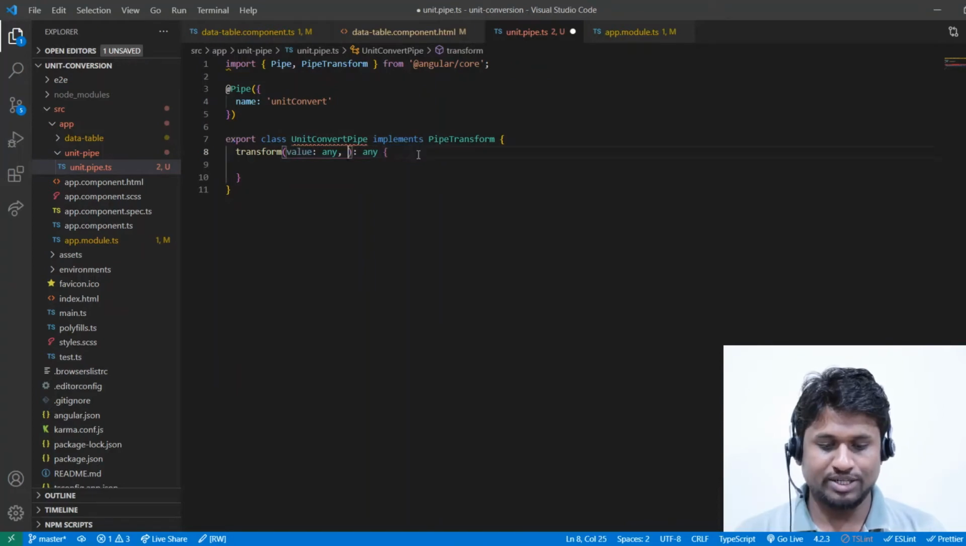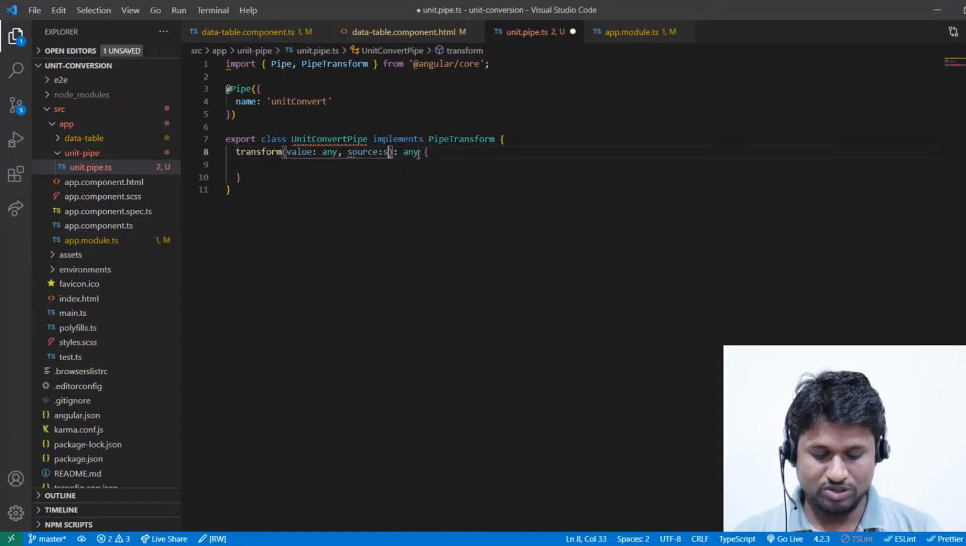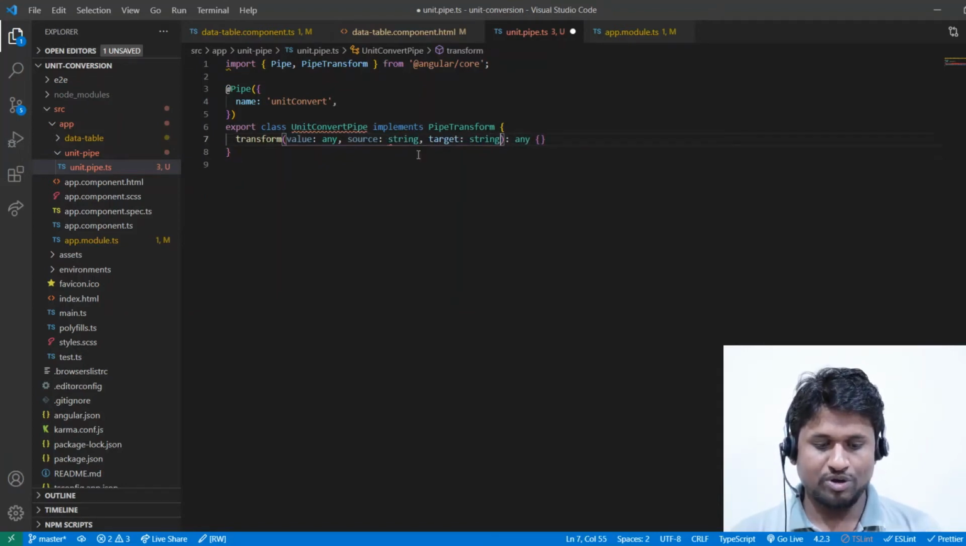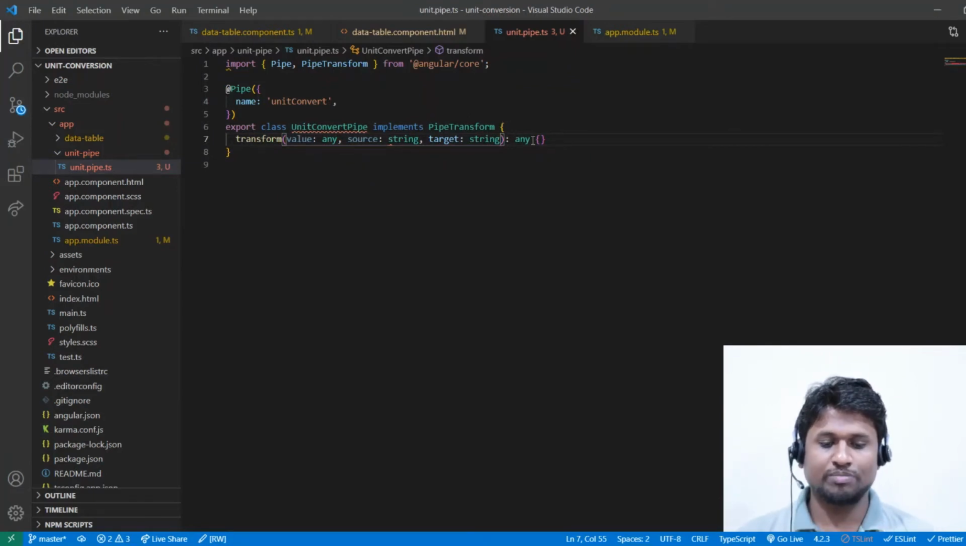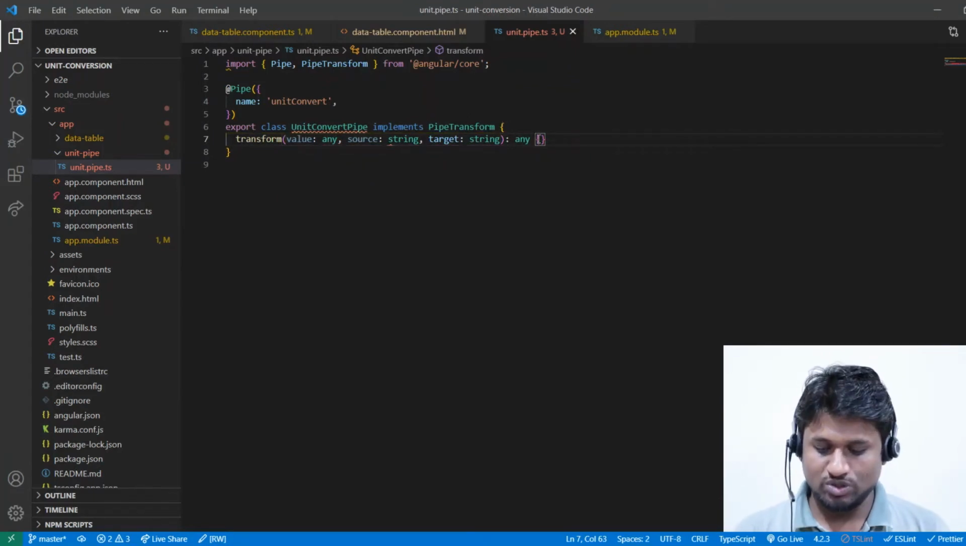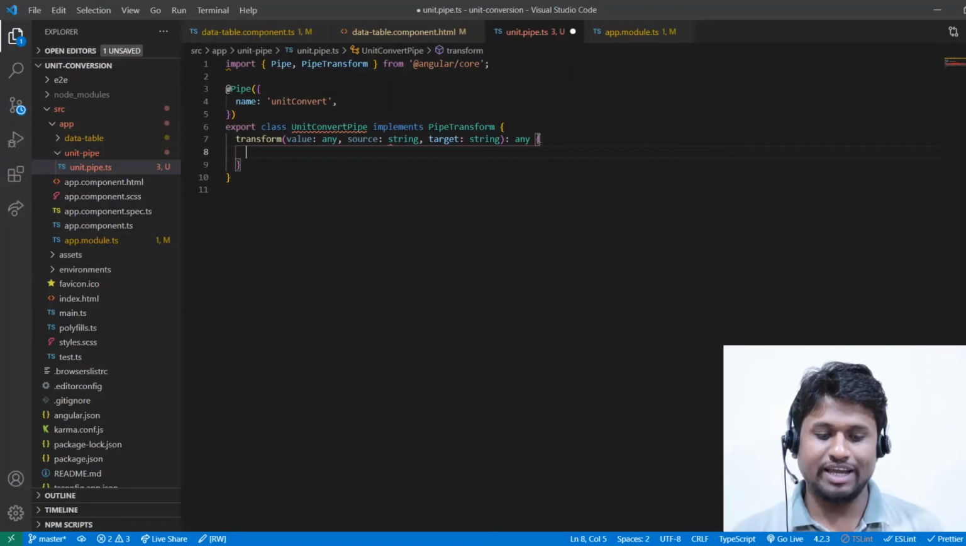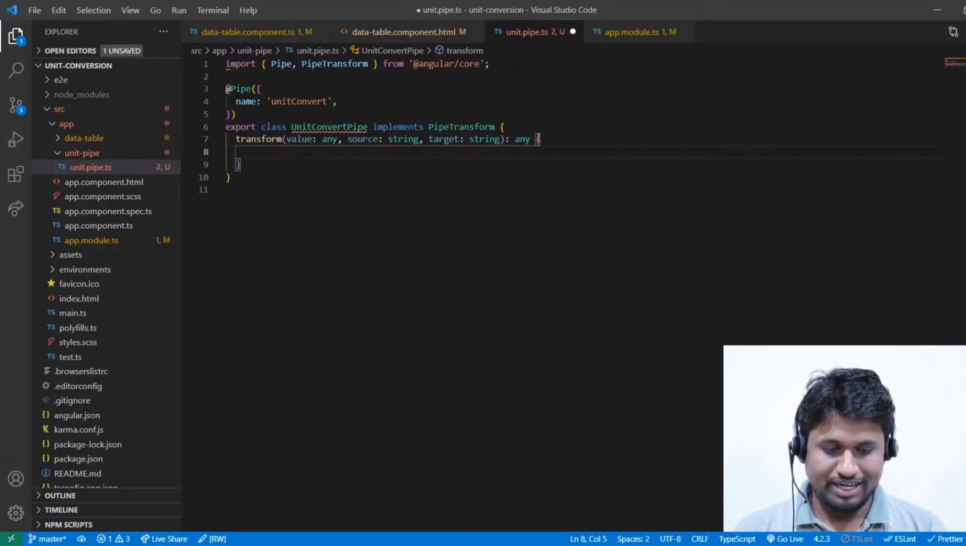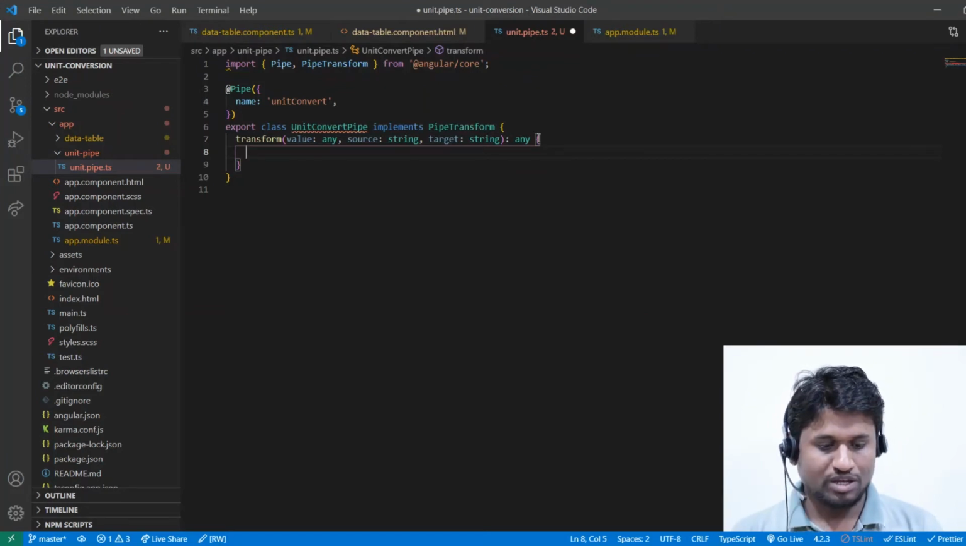So let's say we will take an argument as source, that is the source unit that we want to convert, that can be a string, and target that can also be a string. And we will use this logic of transform inside here. This transform method will take each data one by one and try to convert it into the required format and return that. That is the only requirement we need to do. So let's write down our method here.